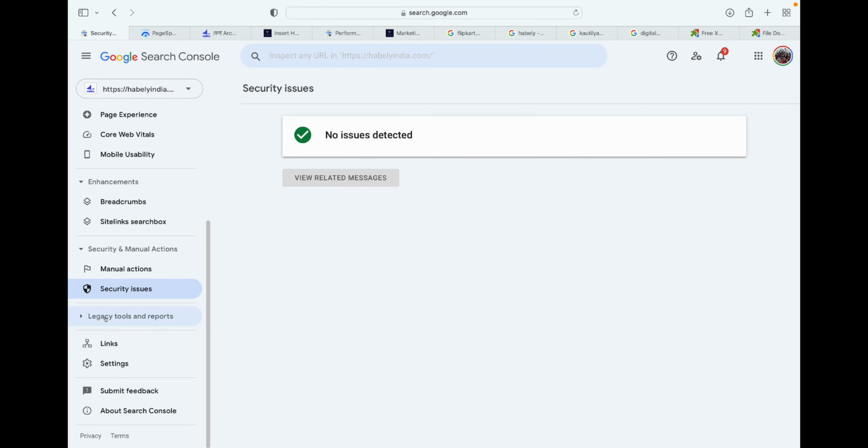Then afterwards I can scroll down. This legacy tools section is used for international targeting. Suppose we are using a multi-language website, then we can use this tool. Otherwise it is of no use for a marketer. Yes, for a developer it is. Those who are working as developers can go and check whether the international language tag is installed or not. For checking that we use it, but as a marketer we don't need to.